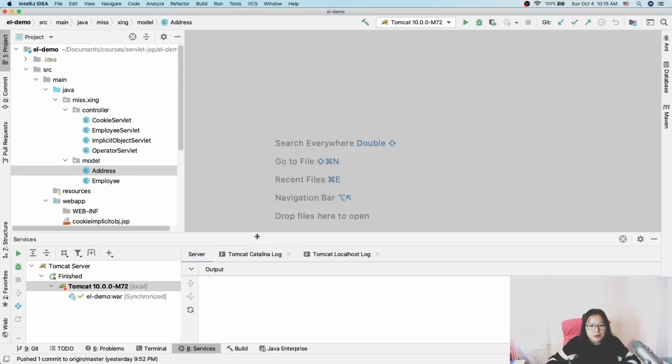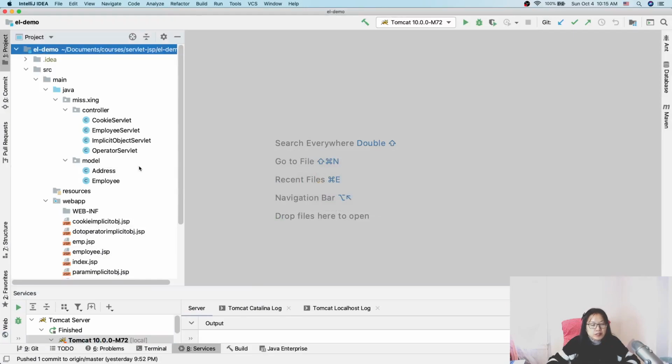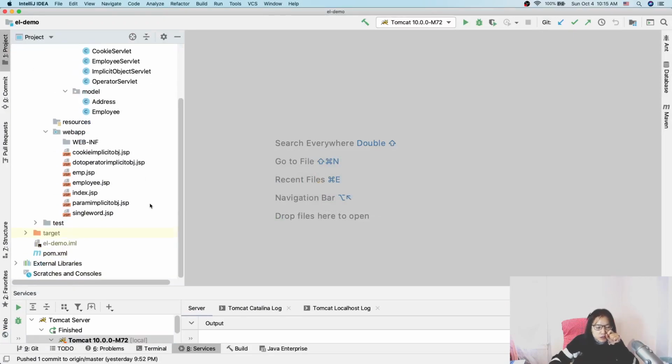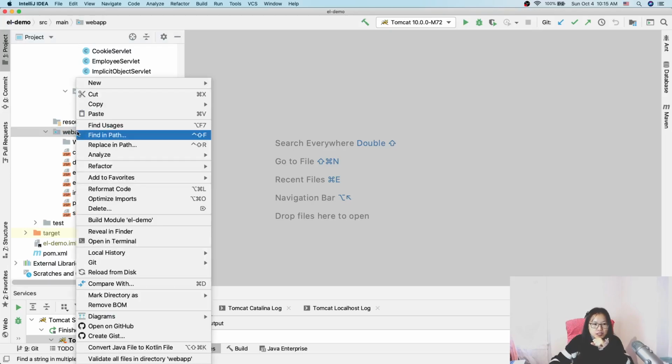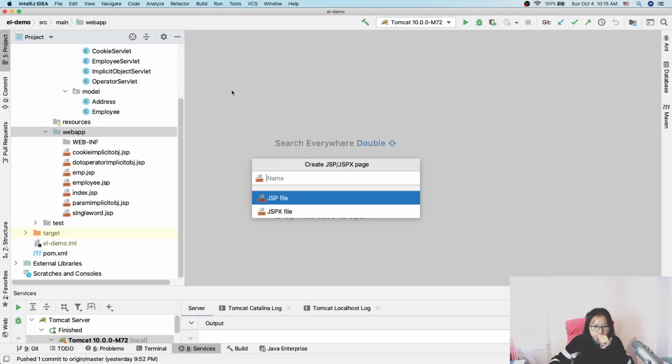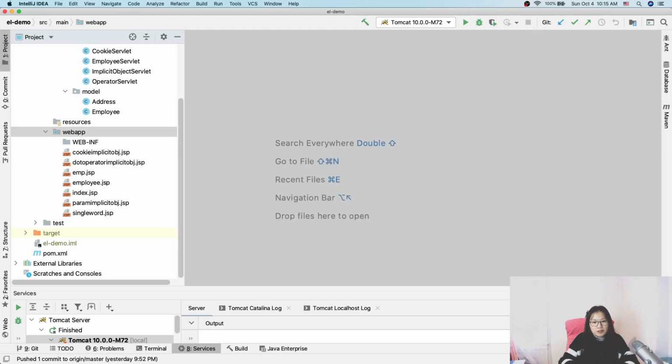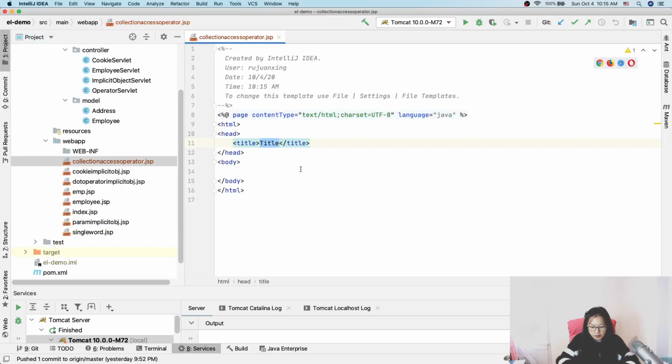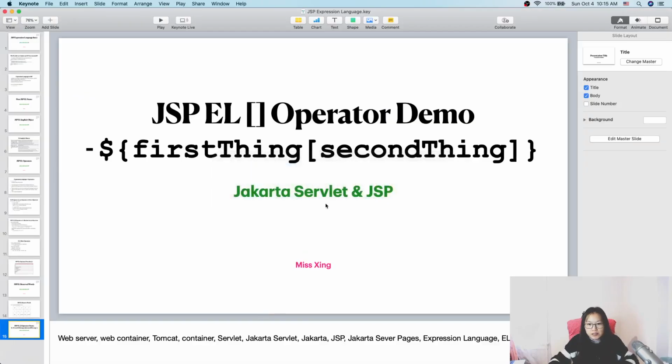I'm going to continue using the EL demo. You can download it from the source code. For this one, I'll just create a JSP to show you, which is called collection access operator JSP. And here I will use what was shown in the slides.